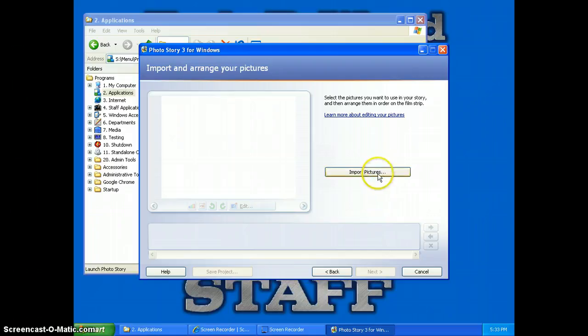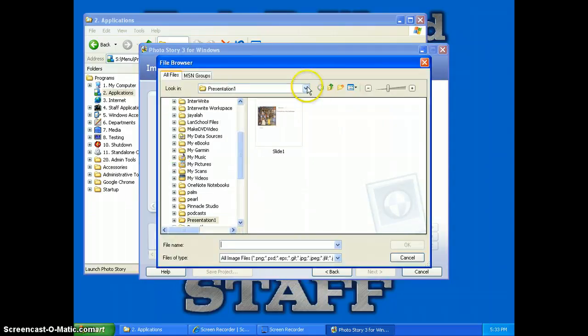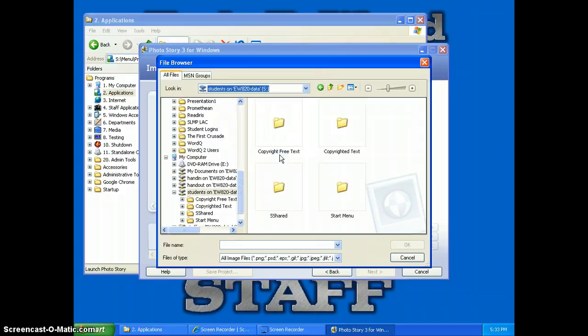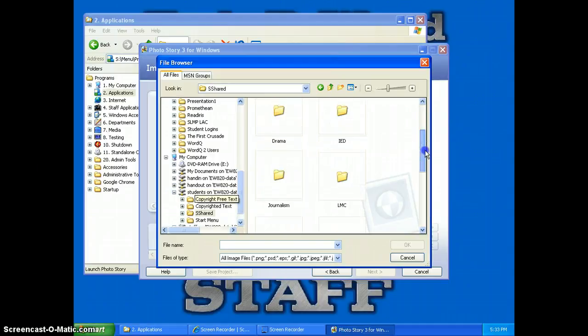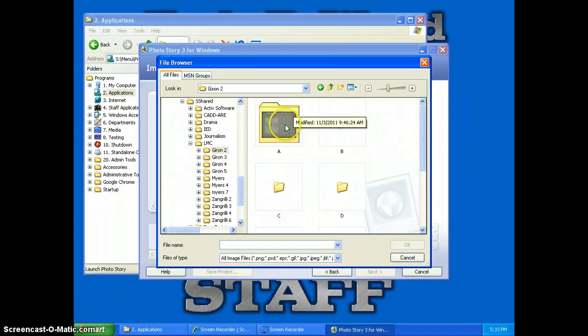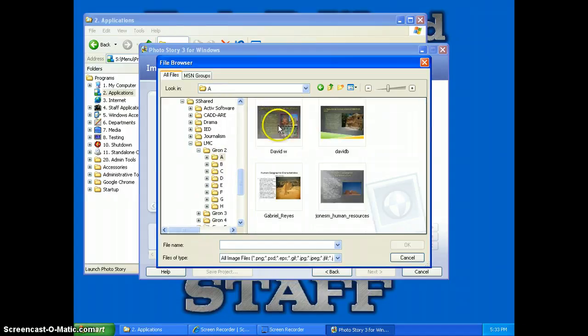At this point, you're going to begin importing your pictures and arranging them on the timeline at the bottom. To import your pictures, click on Import Pictures, and then you will need to navigate to the S drive, S shared, and then to the LMC folder, and then to your class period, and finally your group. Once you find the pictures that you would like, you should only have 4 or 5 depending on your group number.